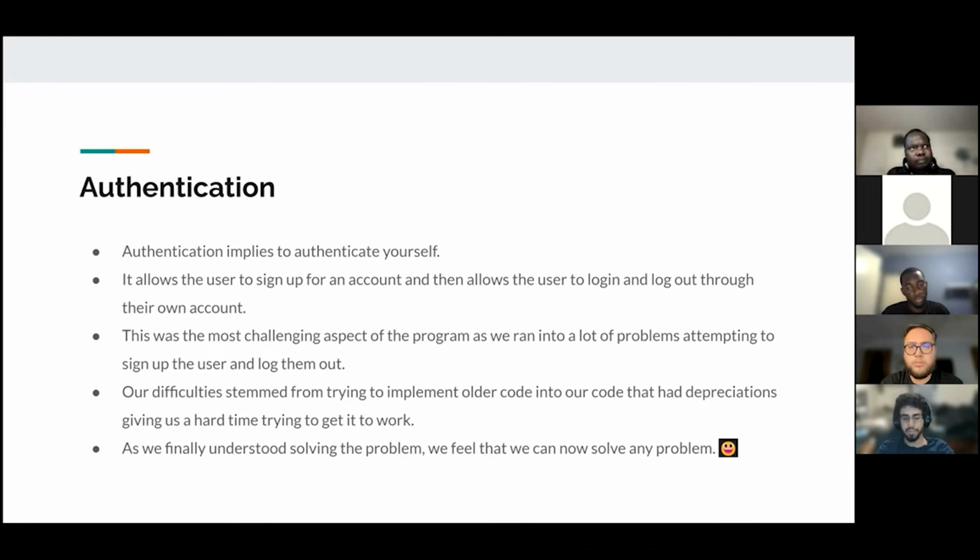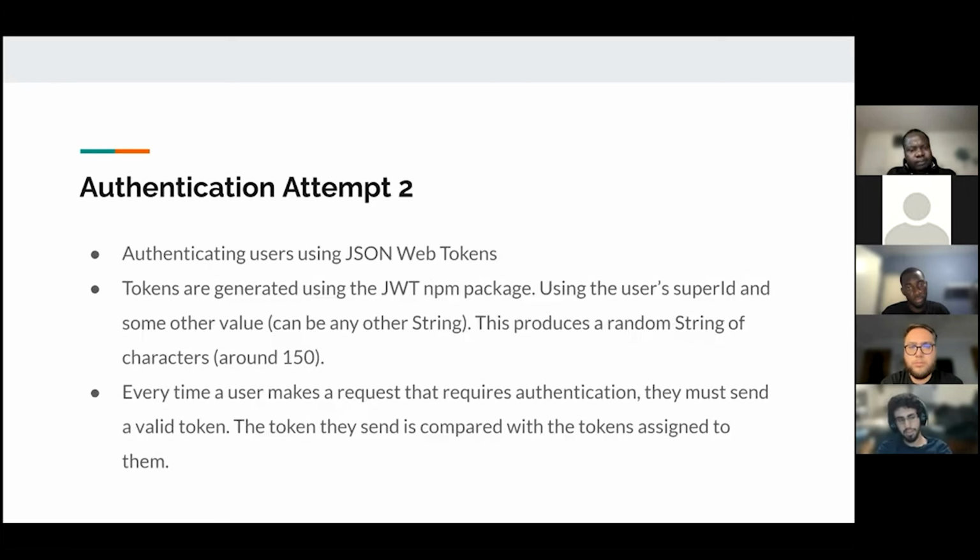So what I did was I used JSON Web Tokens. Last night I was working on it and I barely got it done, but I did get it done. Basically, whenever you sign up or log in, the database or the backend generates a token for you. And it generates what I call a super ID.